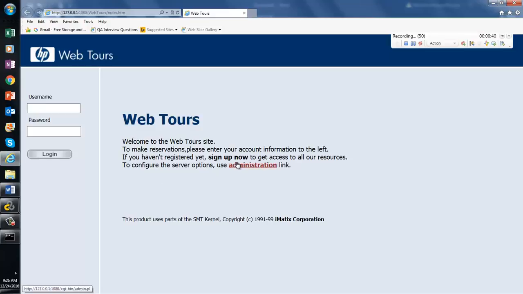But before I sign up, I am going to create a transaction. Why am I going to create a transaction? The purpose here is that I want to measure how long it takes for the application to bring up the sign up page when you click on sign up now. If you want to measure the time, you will have to create a transaction.